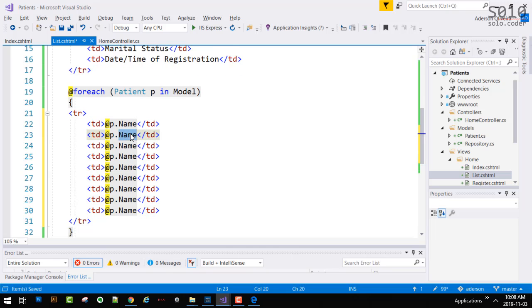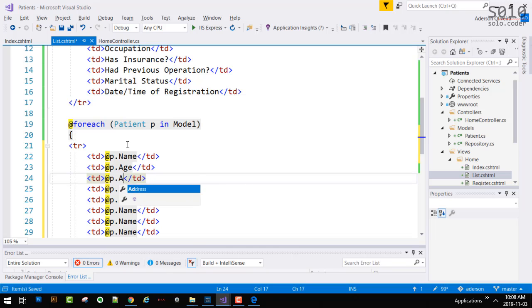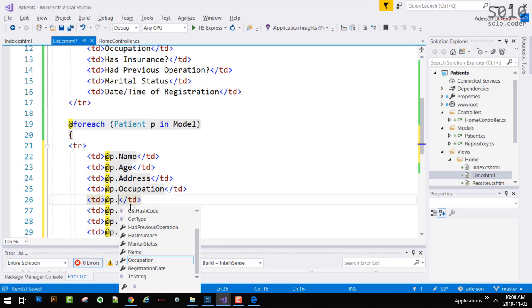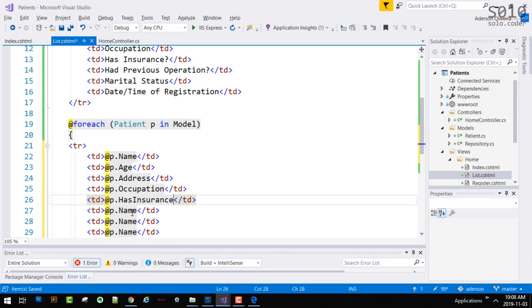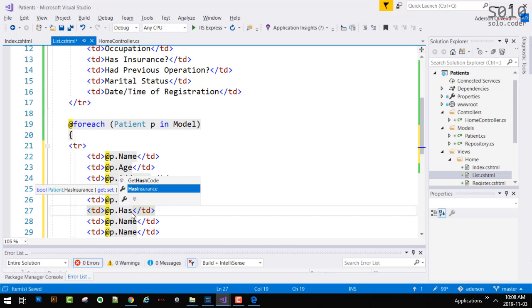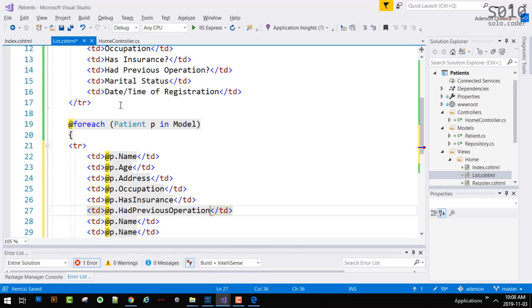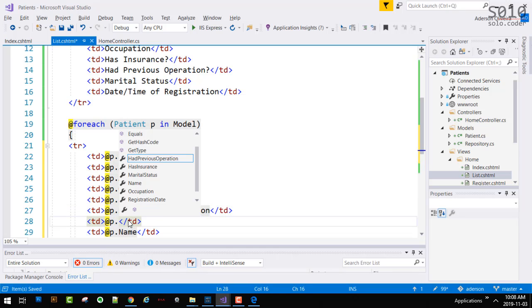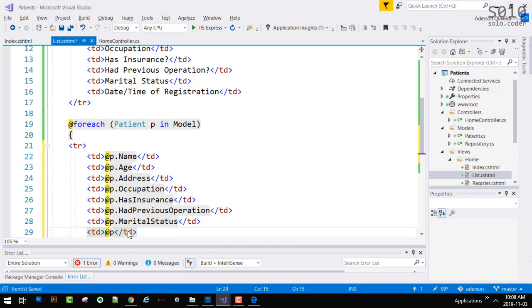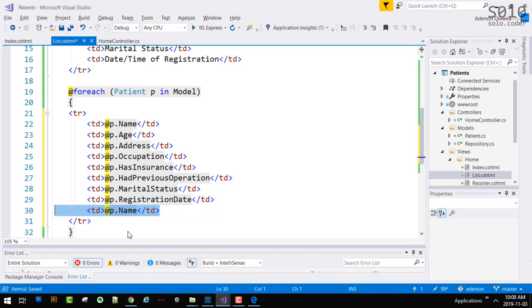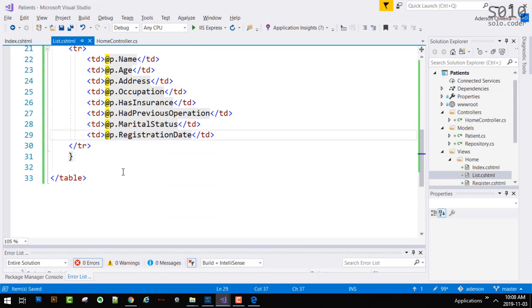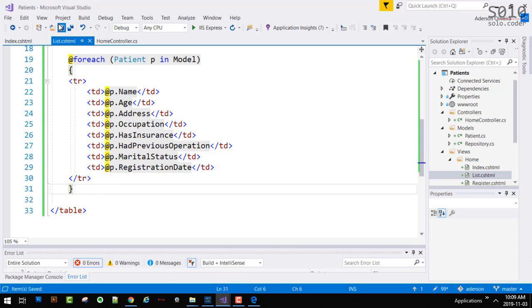So we have age here. Is that age? Yes. Address, occupation. We're going to do the same thing for the other ones as well, but we're going to make a minor modification to the has insurance and has had previous operation. In marital status, we're going to also do a minor change there, but let's see here. Marital status and date. And I'm going to get rid of this one here. Okay, so we should be able to see some data here. Let's give this a try.